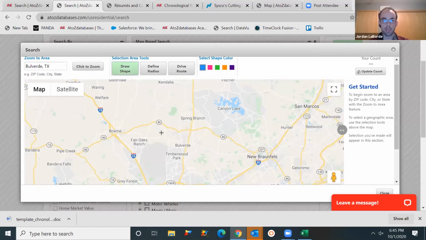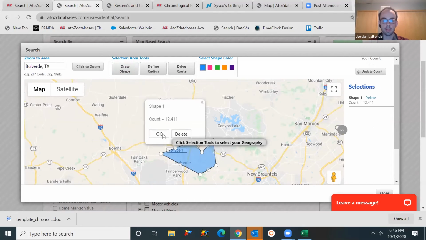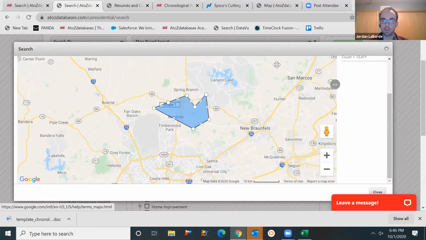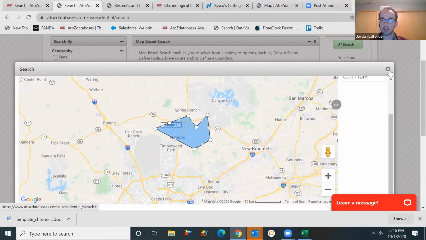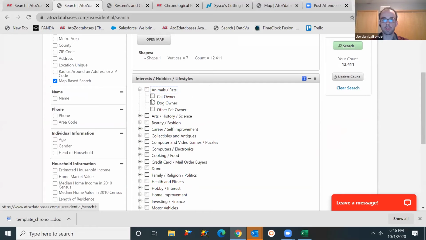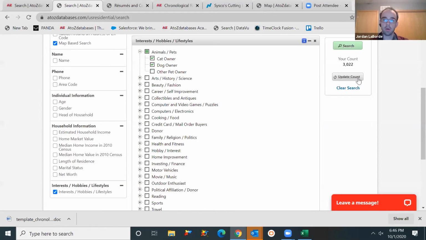Let's say we want to make our own shape. And from here, we can just connect our dots. Whatever type of shape you want to make, you can do it. Connect your points. I know I have 12,411 people in that shape. That's where I'm thinking about locating my business. Now, I'm opening up a dog or a cat boarding facility. I want to be able to identify every person who owns a cat or a dog that lives in that shape. If I update my count, I know I have 3,022 people who own cats or dogs in that area.